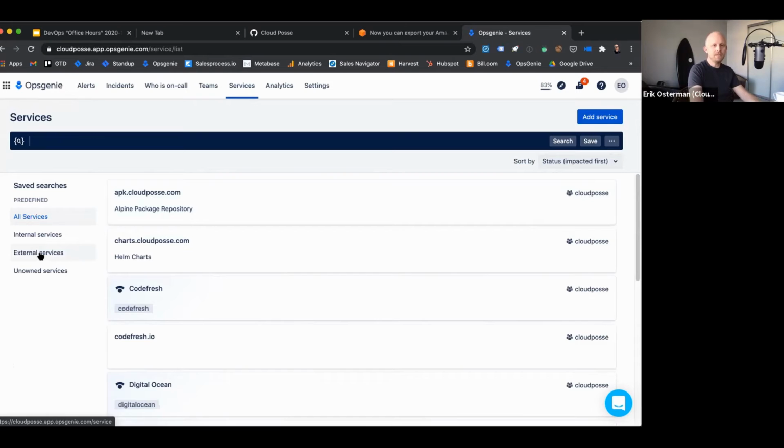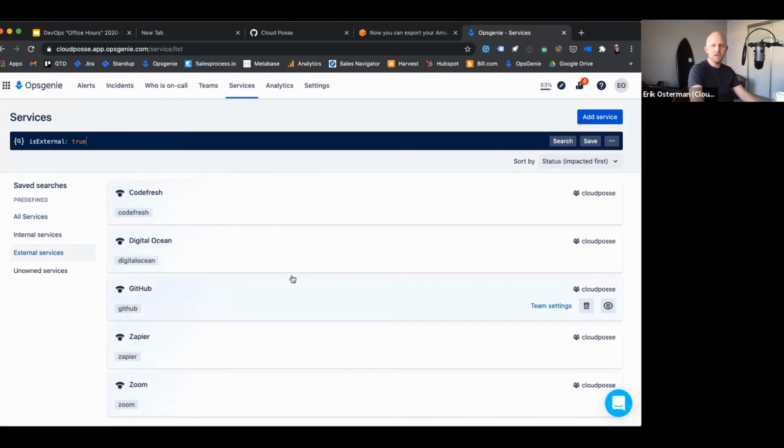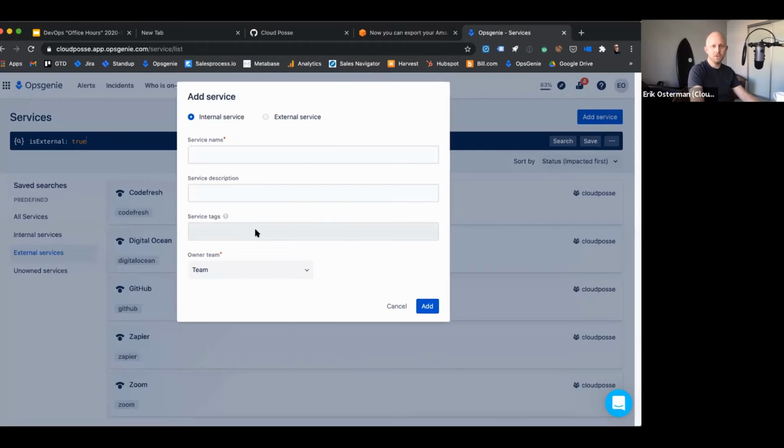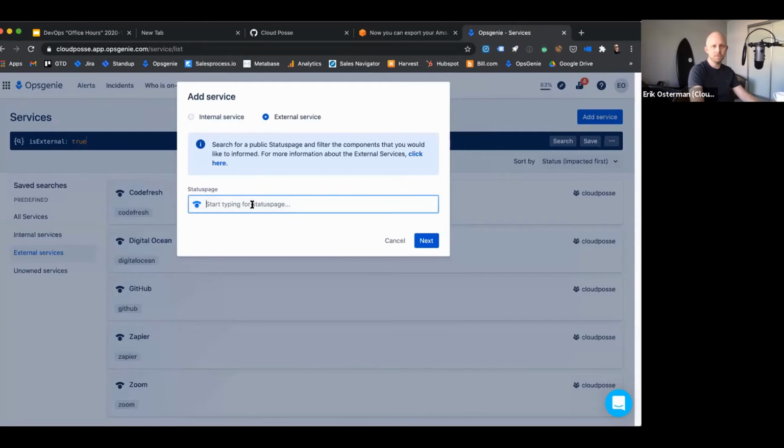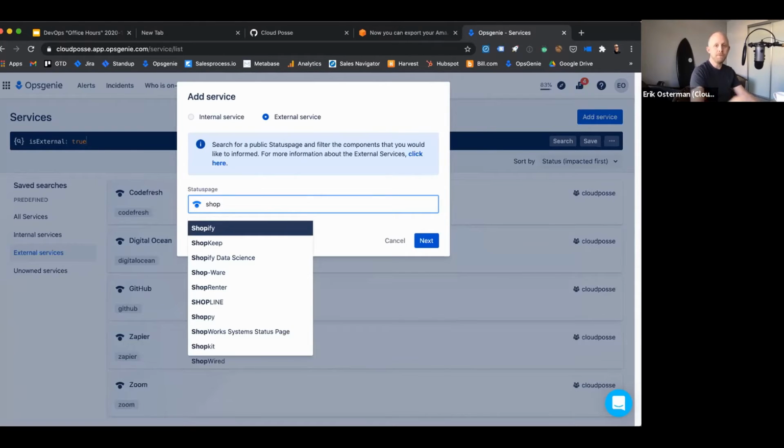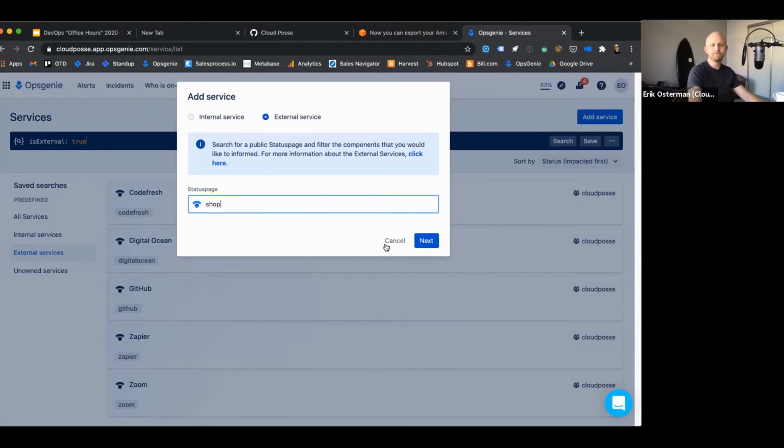And then you have these external services here. So here are some that I've added that we depend on. You'll find quite a library of services available here that you can add. So you depend on Shopify, bam, click that. Now you'll get the incidents for that.